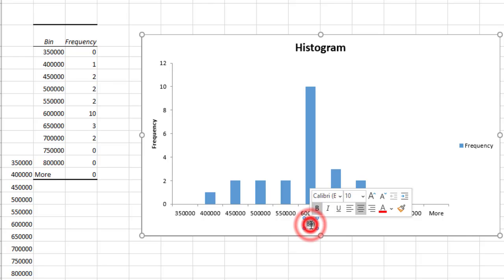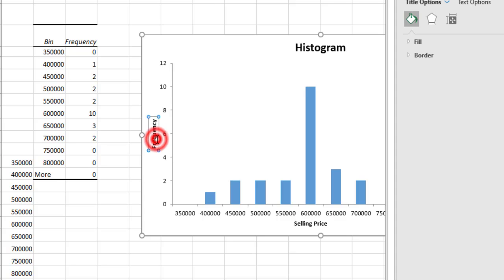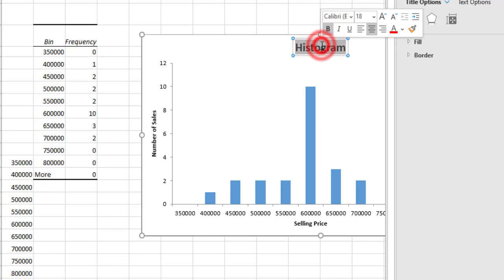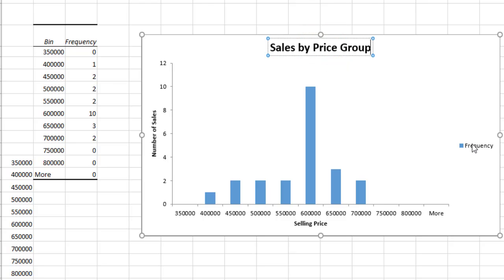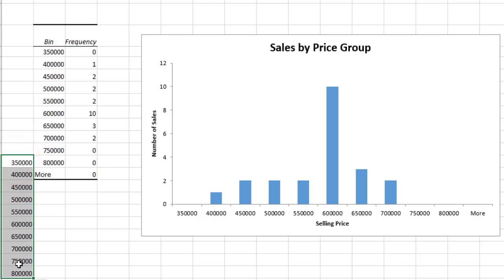double click on that. And I want selling price spelled correctly. So that's good for the horizontal axis. Now for the vertical axis, change frequency to number of sales. Change the chart title from histogram to sales by price group. Get rid of that legend. And I think I want to get rid of my bins data down here as well. So highlight that and clear those cells. And I think we're good to go.